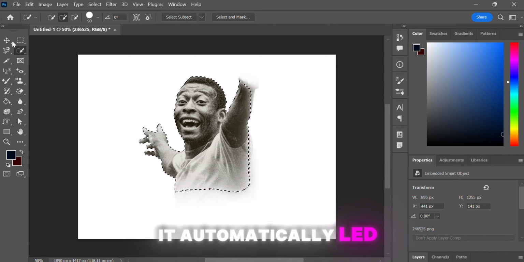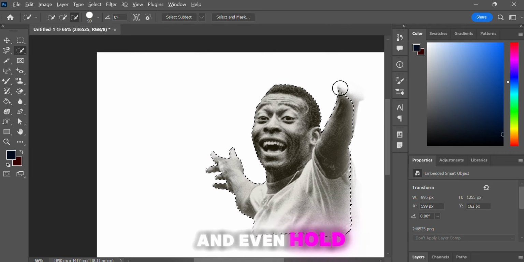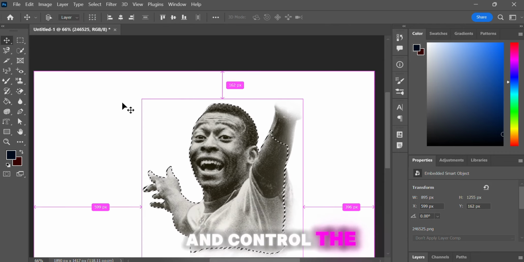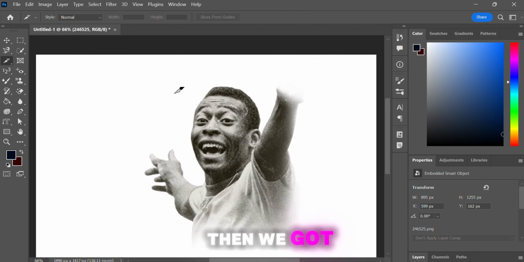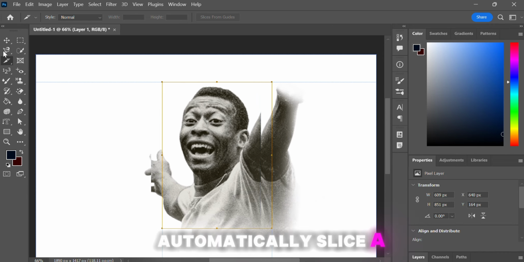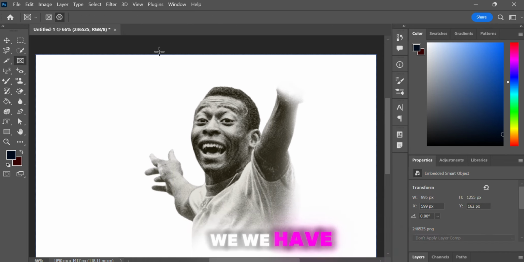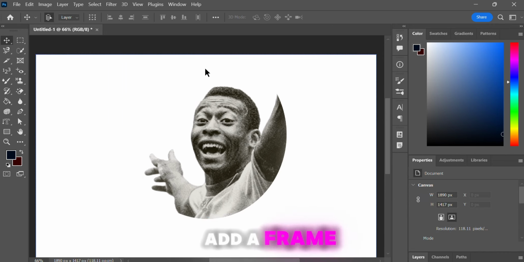Then we got the selection brush. It will automatically latch on to anything and select it. It can get your hands on, and you can hold Alt to unselect anything and Ctrl C, Ctrl V, got a selection. Then we got the slice tool. It will automatically slice a square, which is not very useful. Ctrl C, Ctrl V.